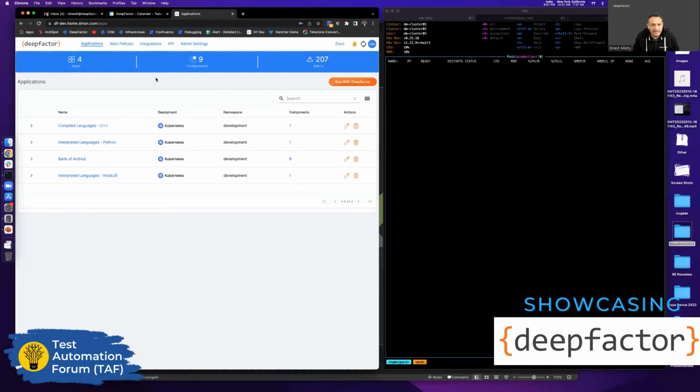So the way that Deepfactor organizes the application is quite flexible. I've chosen to organize my applications by name. So I've got 4 applications. I've got some C applications, some Java applications.